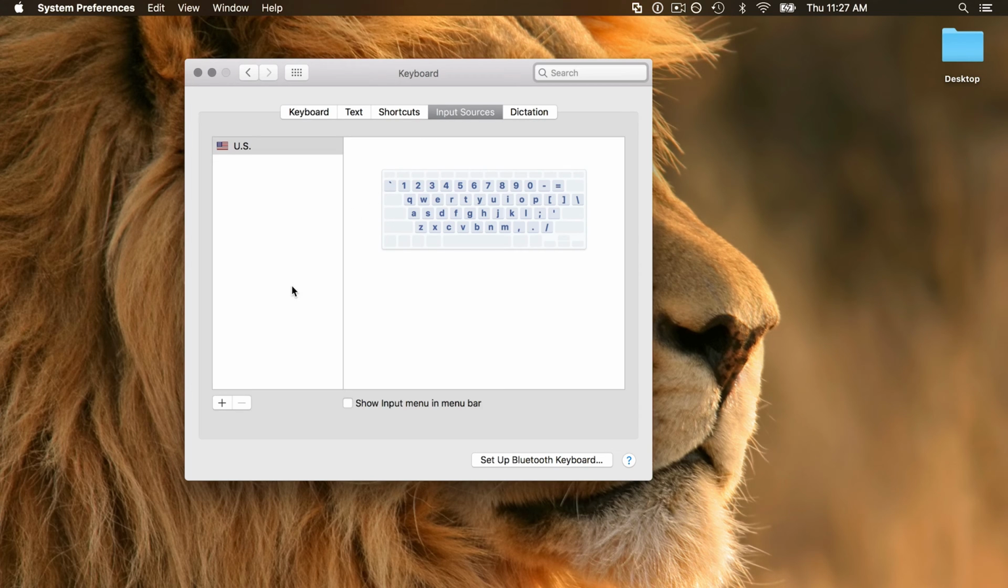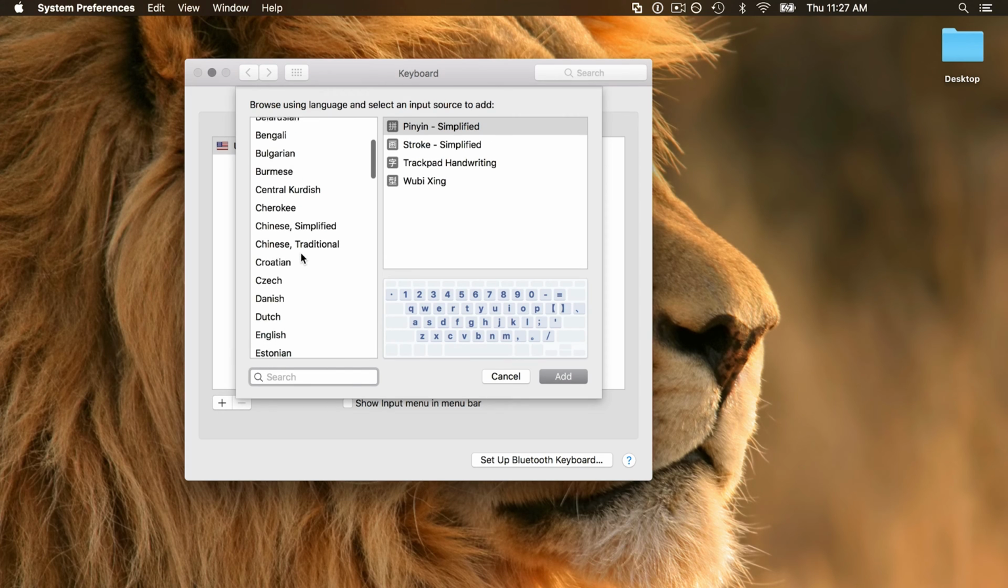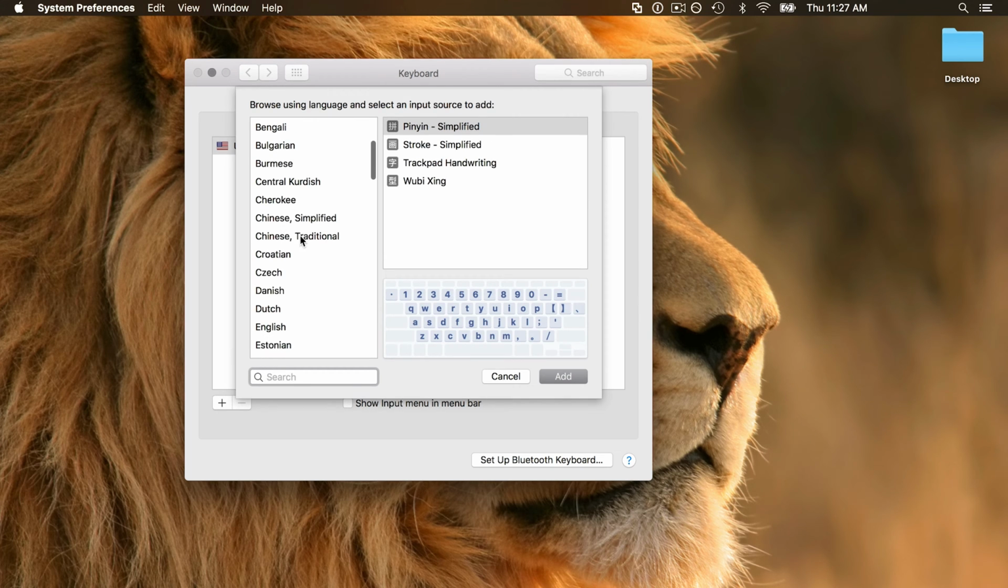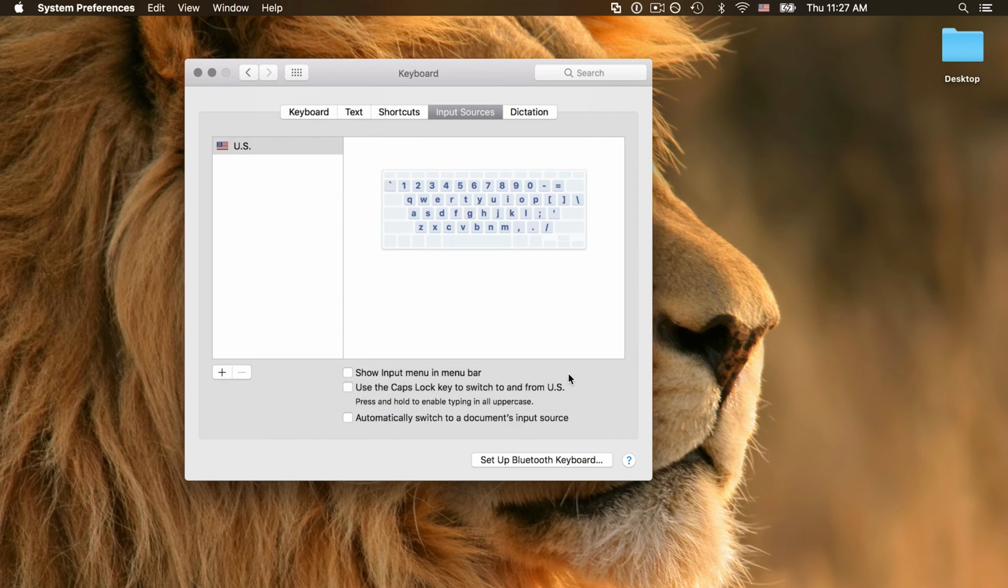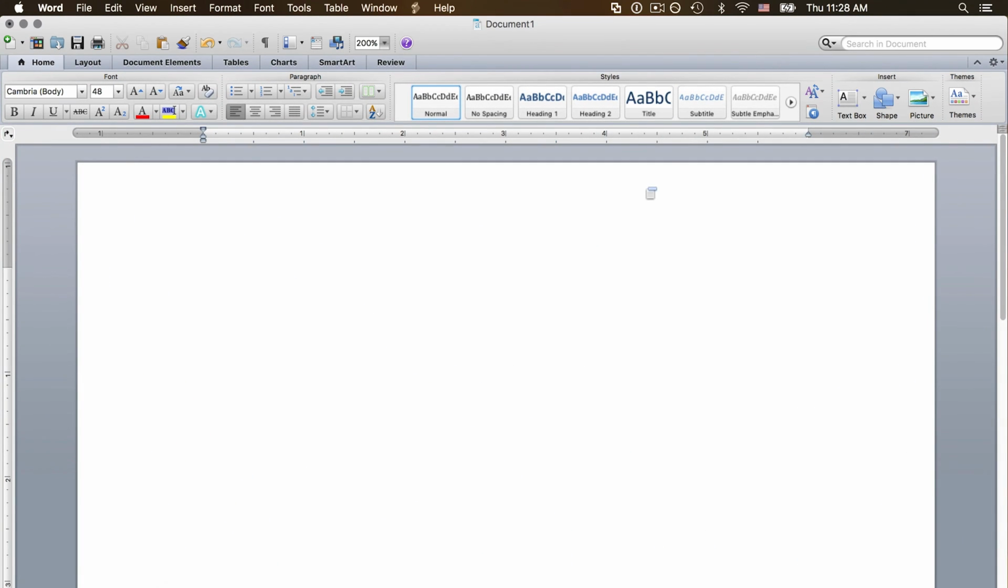In order to add a language, you click on the plus button, and you can either scroll or type looking for Chinese Simplified. So select that, click Add, and now you've got your keyboard. You may be wondering why we chose the simplified character keyboard rather than traditional, and that's because that's most commonly used in mainland China, and it's also easier to learn because it's got fewer strokes, while the traditional keyboard is typically used in Taiwan.